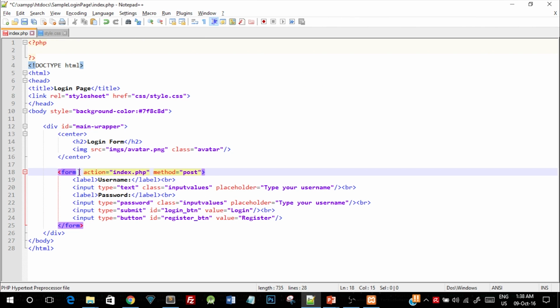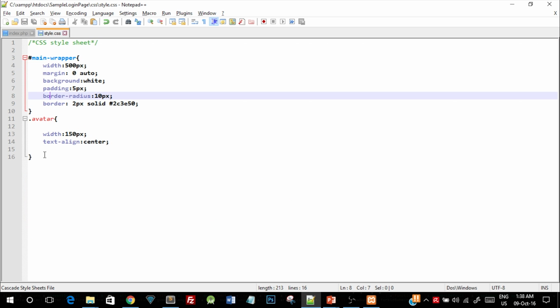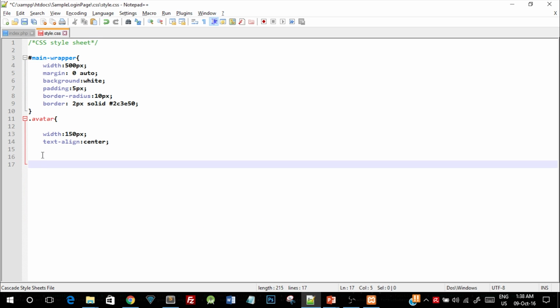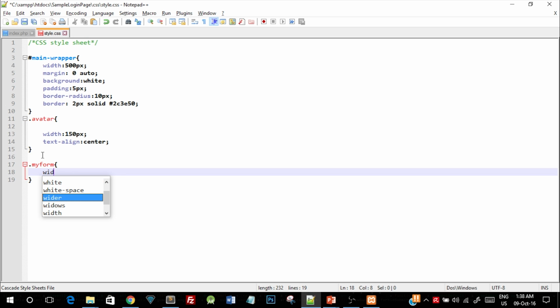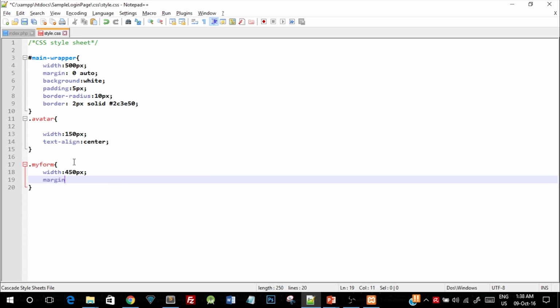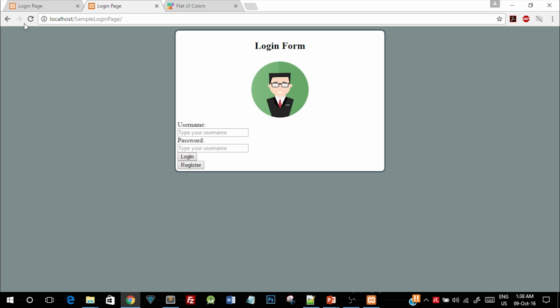So I'll give the form a class of my form, save it, and I can access that class in the CSS file. So I'll say dot my form. I'll give it a width of 450 pixel because we already gave the main wrapper of 500 pixel width. Then I'll say margin 0 auto. This would get everything in center, or the entire form in center. Let me just save this and let's see what exactly happened.